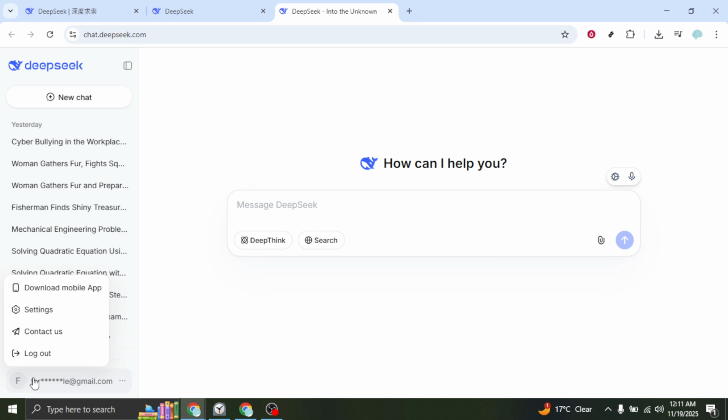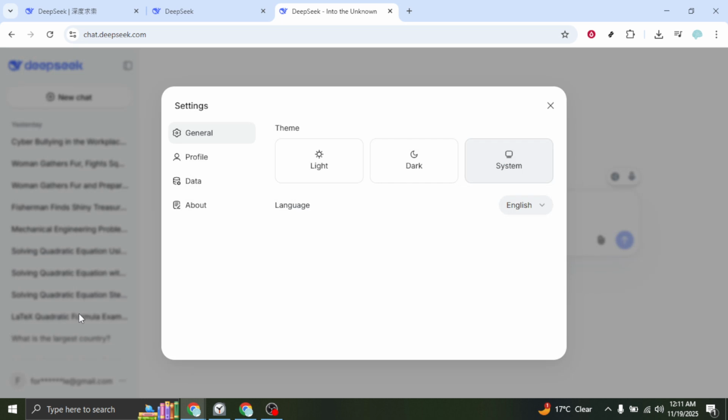From there, choose Settings. This is where DeepSeek lets you control general preferences, appearance, notifications, and, most importantly for today, language. In Settings, scroll or scan for the language option. It may be listed under General, Preferences, or a similar category. When you find language, click it to open the list of available languages.